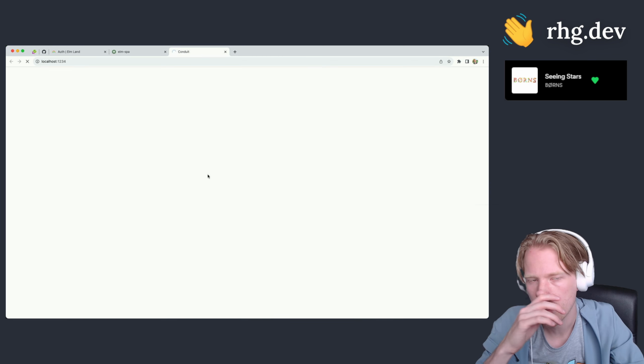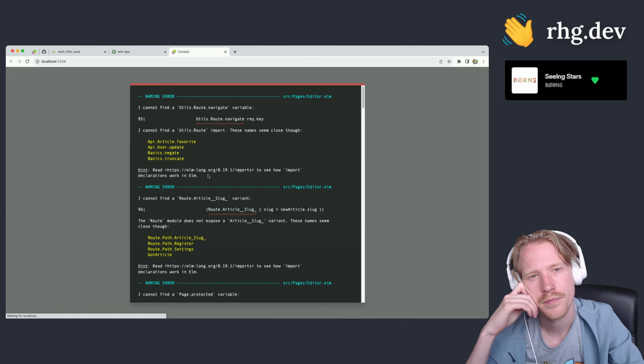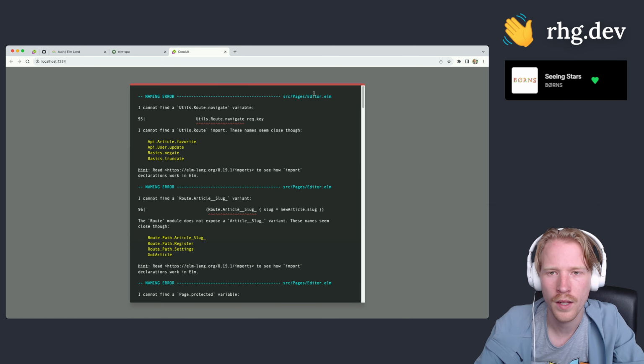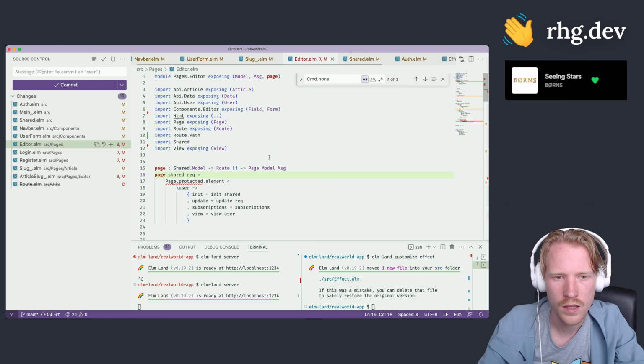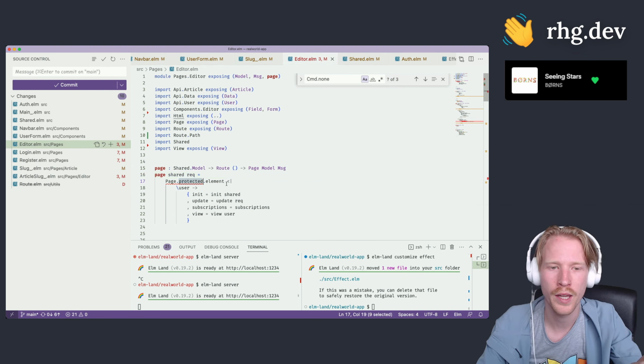Is that it for this page? Is this page happy now? Cool. All right, on to the next page. So editor, pages. All right, so protected pages.